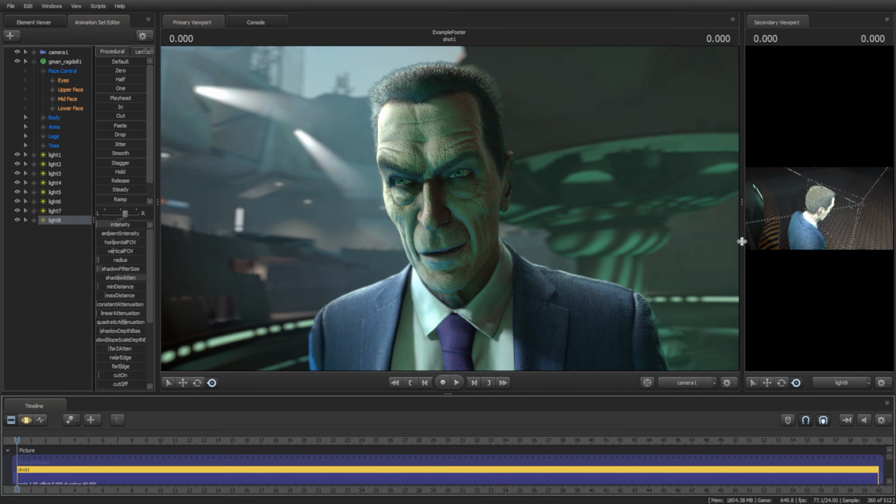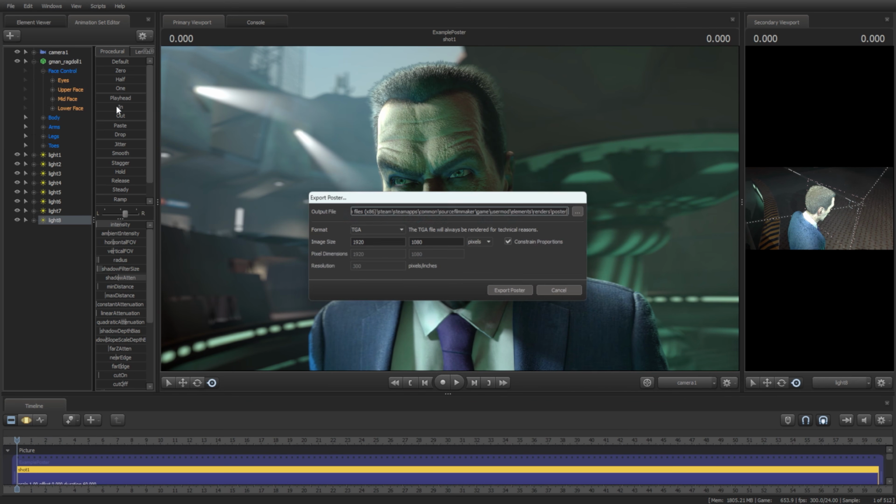When you are happy with the final result, you can render the image by going to File, Export, Poster. Switch the rendering format to PNG.